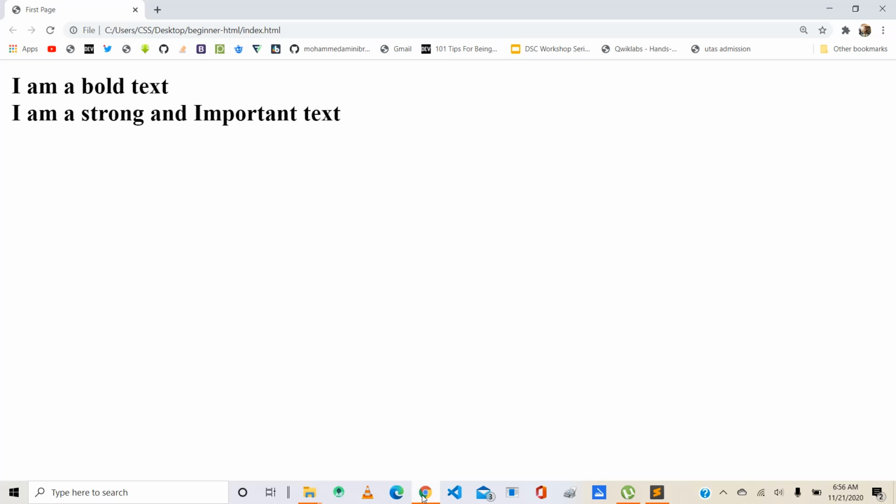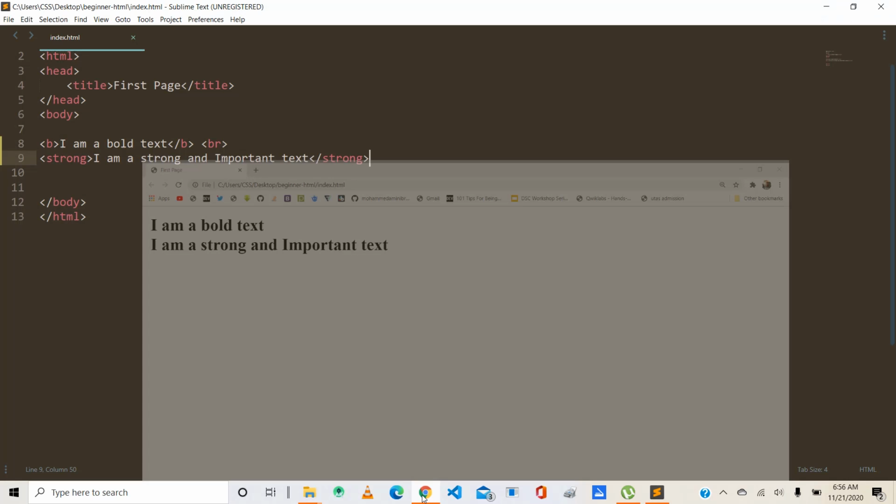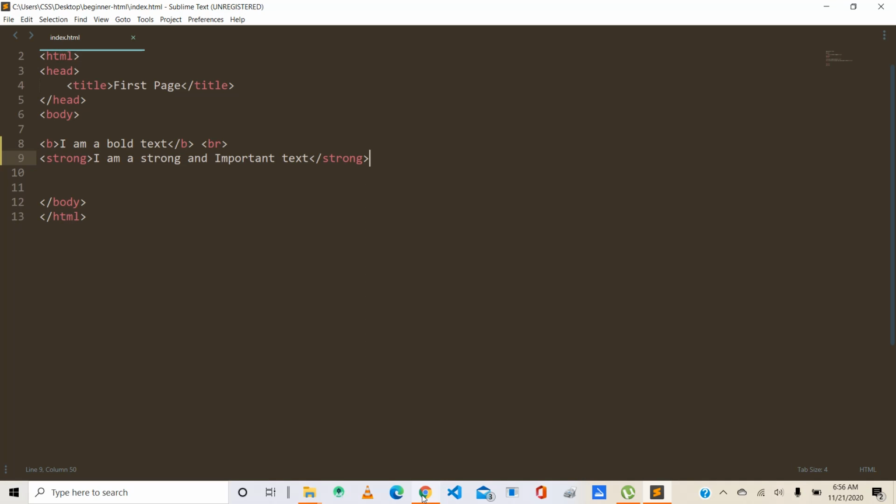So you see they are all bold in form, but the difference is that when you are trying to specify that an expression or a text in your code is important, we use strong instead of bold. The bold will just be a bold text without any importance, but the strong specifies that the text that is inside is very, very important. Okay, so I'll add the br again so that we can move to the next line.